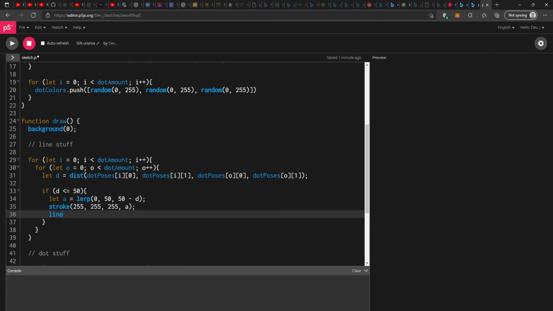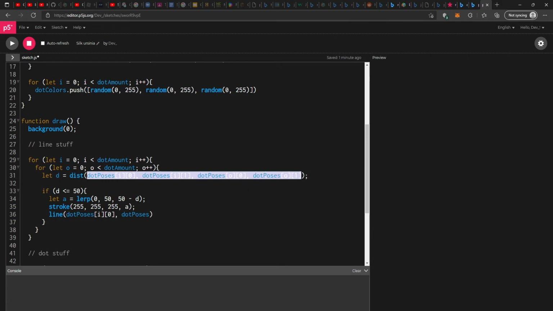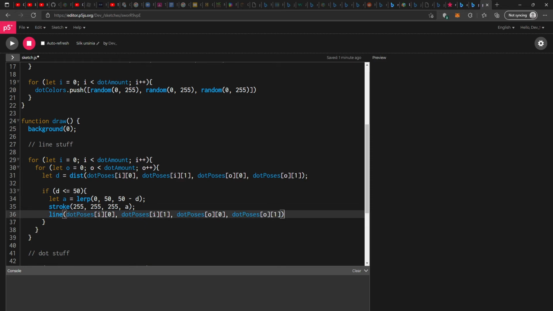And we're gonna make a line, and we're gonna call it dot pauses, and then we're gonna do I 0, and then dot pauses. Wait, I can just use this. Yes, I can. So I can just copy that and then paste it in here. And then this is creating a white line from I to O, so if it's close.